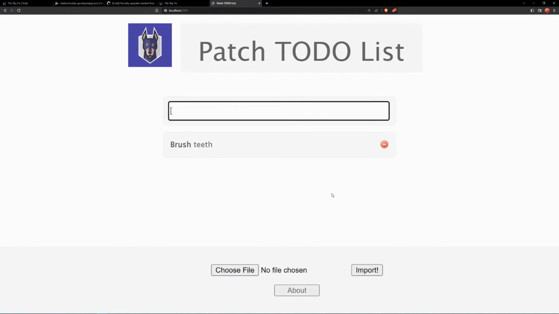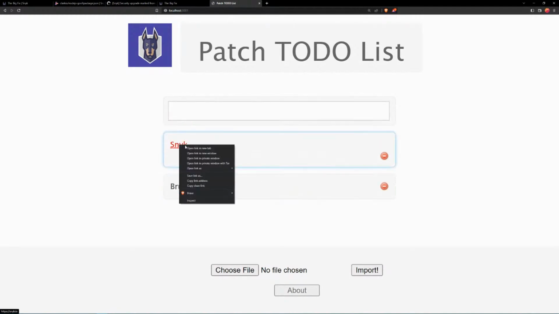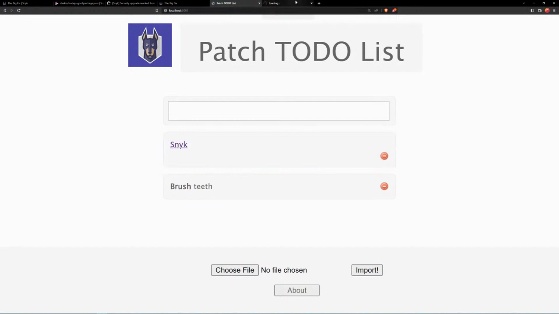Or maybe I want to put a link in there, like to Snyk. So I can use the markdown syntax of square brackets for the text of the link, and then what the link URL points to is going to be in the parentheses there. So /snyk.io, right? I hit enter, and then it becomes a clickable link that I can open up, and it goes to Snyk's website, right? So that's kind of cool.